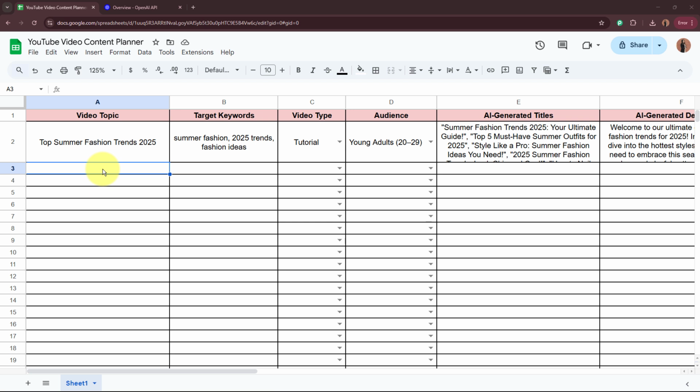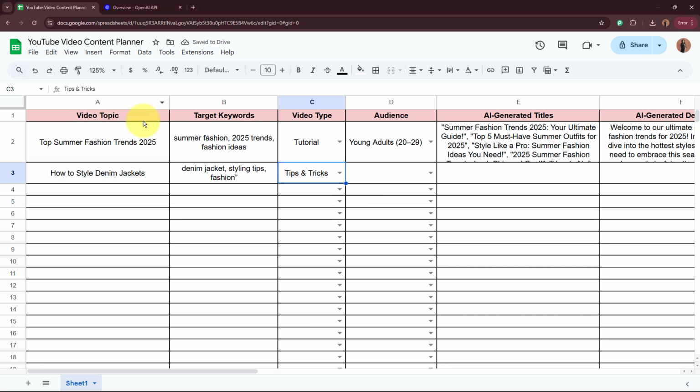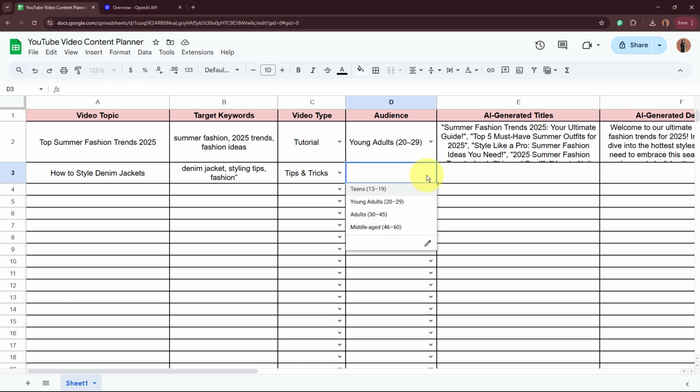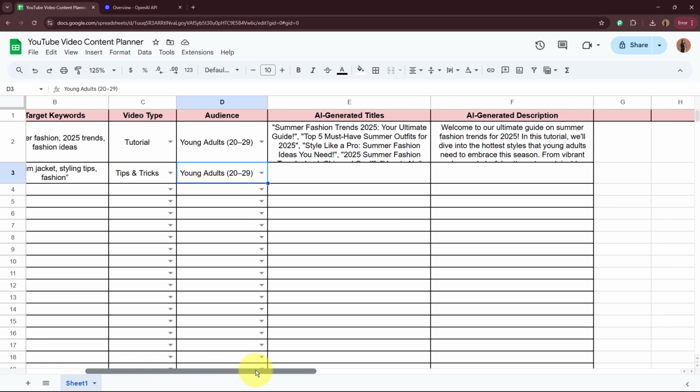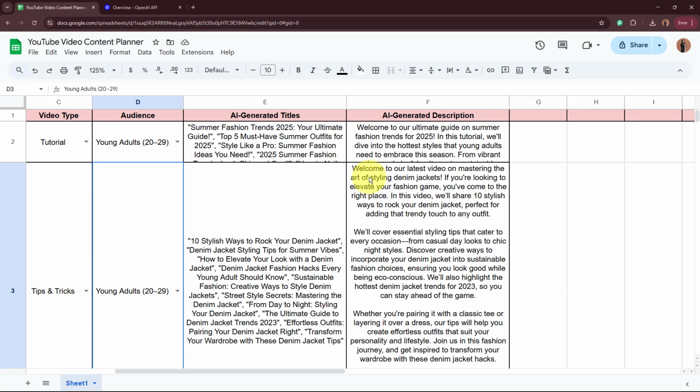Firstly, I'm going to add the video topic, keywords, video type and audience in the spreadsheet right here. You can see I've added the video topic as how to style denim jackets. The target keywords are these target keywords. The video type is tips and tricks. And for the audience over here, I'm going to select young adults. Okay. So after entering all the details right over here, we are going to wait for a few seconds and you will see automatically the titles as well as the description are going to be updated.